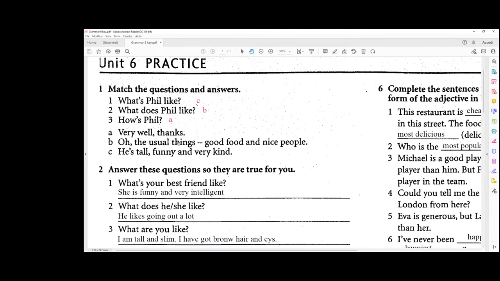Oh, the usual things, good food and nice people. What does feel like? Oh, the usual things. Quindi che cosa piace a feel? Ah, le solite cose, buon cibo e belle persone. Yes? What's feel like? Che aspetto ha feel? He's tall, è alto, divertente e molto gentile. He's tall, funny and very kind. So make sure you don't confuse these two things, okay?